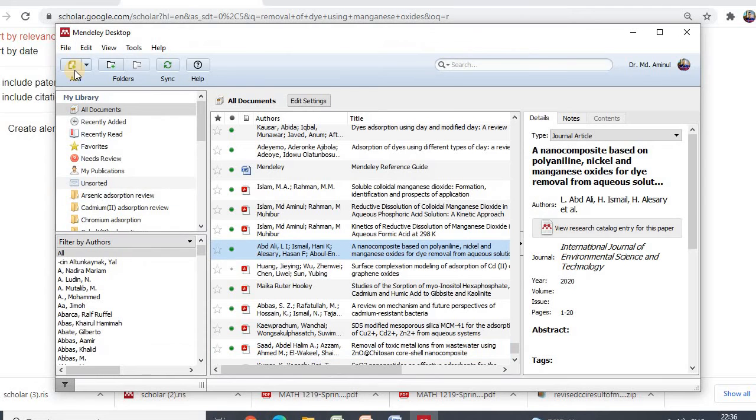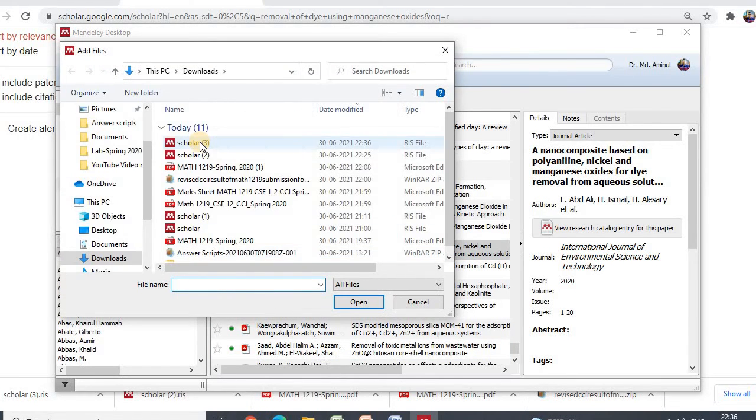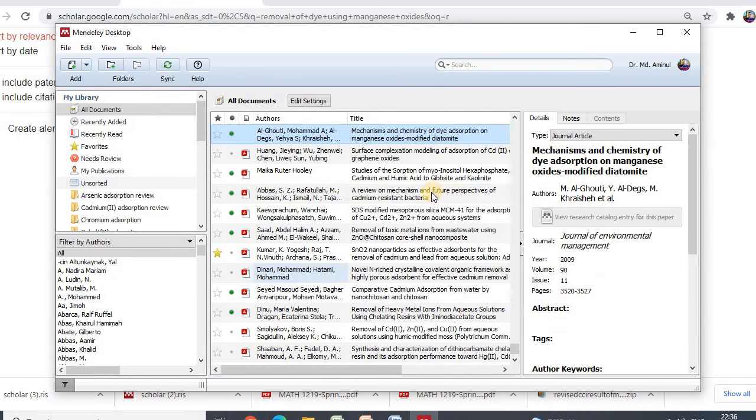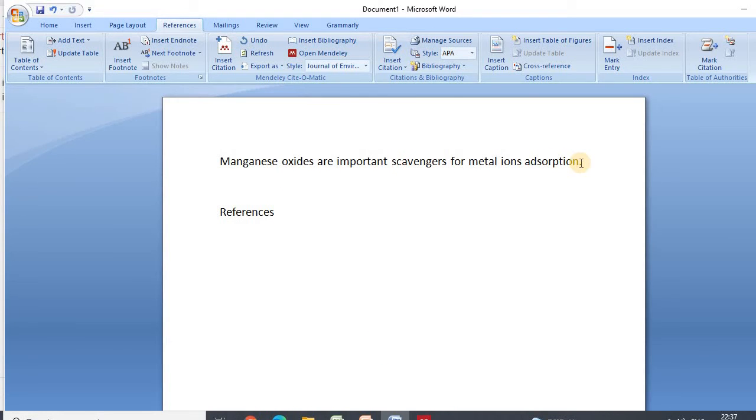Then open Mendeley library, and so there is your citation. Then open it. So it is your citation. Then open MS Word and put your cursor here.